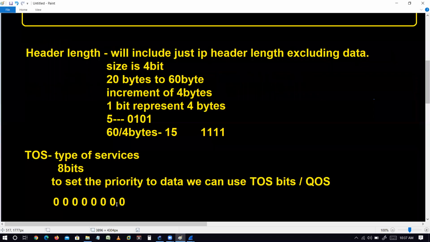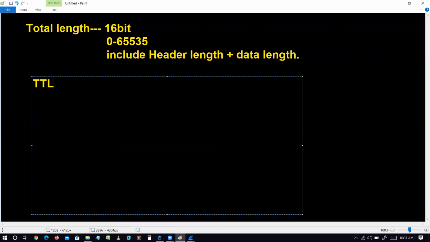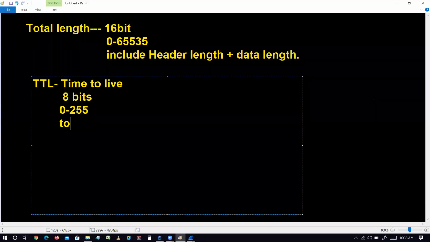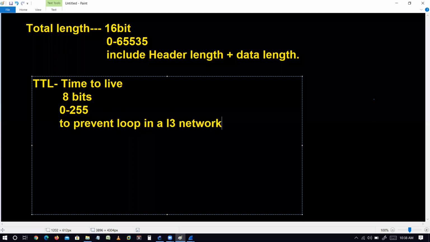Now let's discuss what is TTL. This is your time to live, right? And the size is always 8 bits. It means whenever I send a packet out, it will include the TTL value, and the size is 8 bits. It means we can have a value from 0 to 255. Okay. Now the question is, what is the use of TTL value? Basically, we use TTL to prevent loops in an L3 network. Okay. So let's suppose I want to prevent a loop in the L3 network. Okay, let me draw a design.